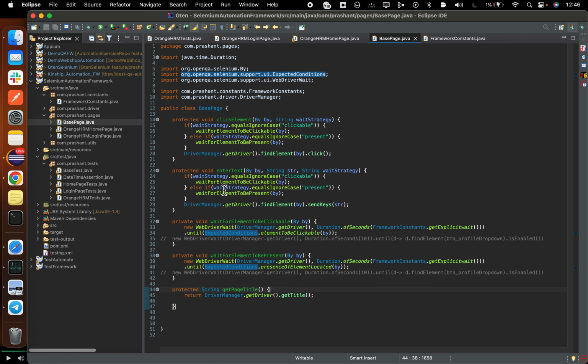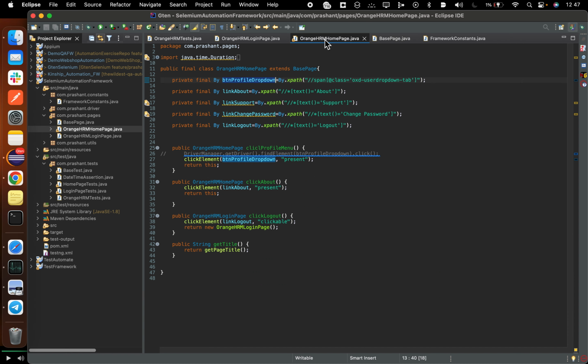So it's good practice to put whatever we are repeating in this base page, right? For all these elements to be clickable, we'll use inheritance. With inheritance we use extends, and hence for all these pages we are using the extends keyword, extending the base page. So all these can be accessed directly here, right? Just ignore this one for now.